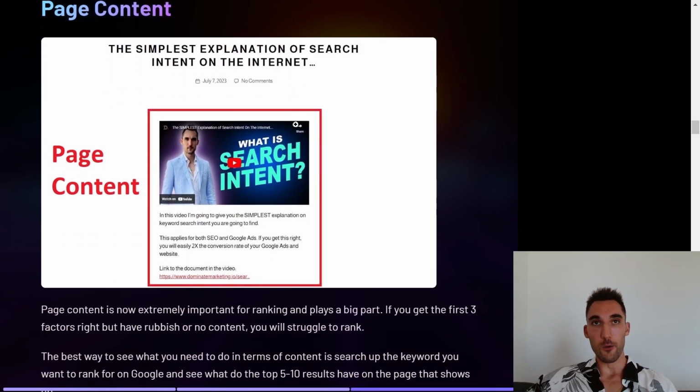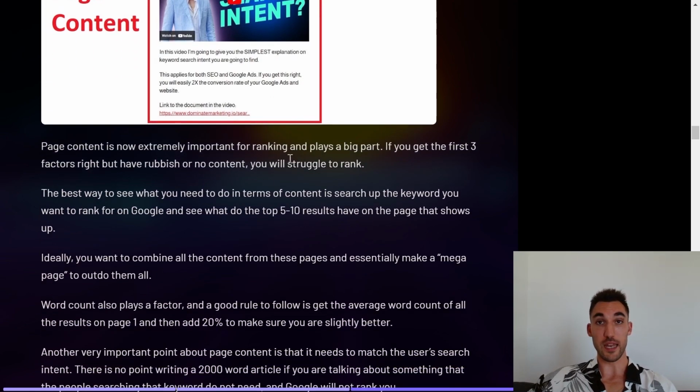Now, the next point is page content. So this is another extremely important part for ranking on your website. It actually plays a very big part. If you get the first 3 factors right, but you have rubbish or no content, you're still going to struggle to rank. So you need to make content that's really good.